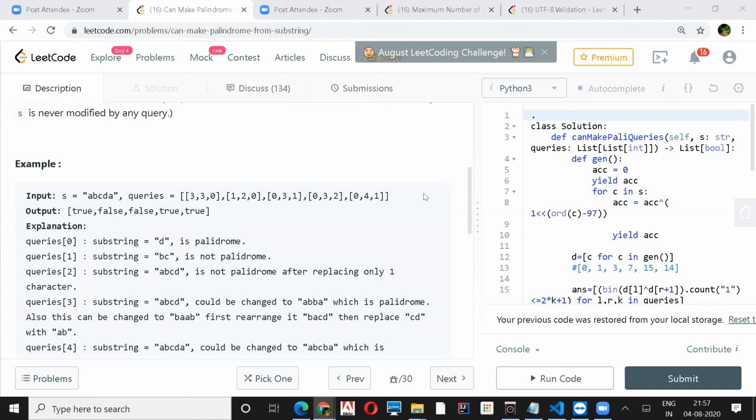Okay, we got that. We can check that if the k they have given is greater than that half of the odd count, then it is possible that it can be a palindrome. Otherwise, it would not, because greater than or equal to. Yeah, go ahead.